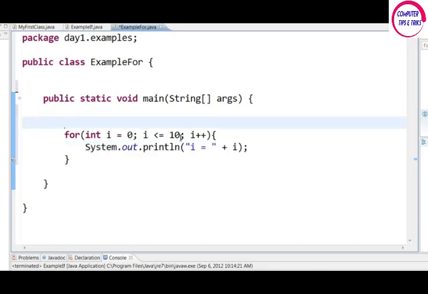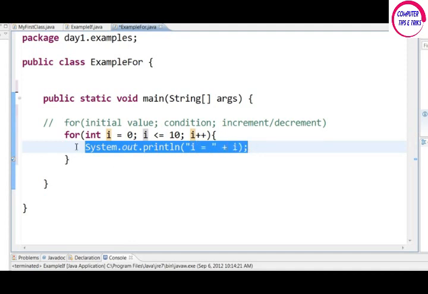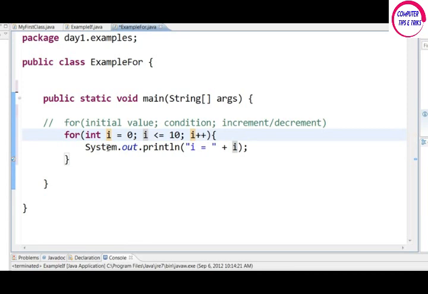A for statement has three parts. The initial value, that is int i = 0, the condition, that is loop through this as long as i is less than 10, and then the incrementer or decrementer of i. So the very first time, the value of i is declared as 0. It will come here and check, is i less than 10, or less than or equal to 10? Yes, 0 is less than or equal to 10, so it will execute whatever is within these curly braces. So it will print out System.out.println i, which is 0.